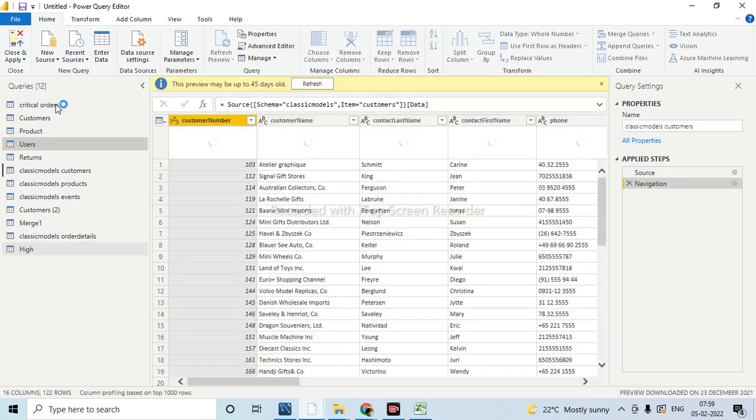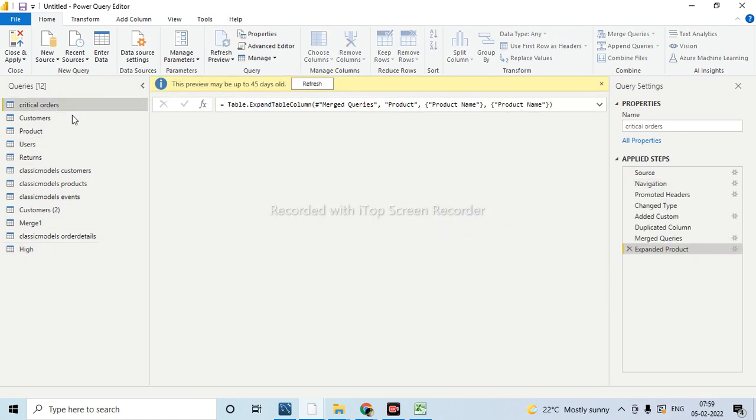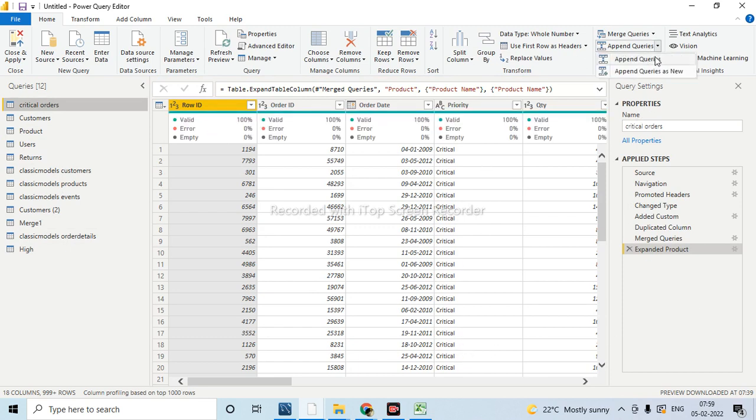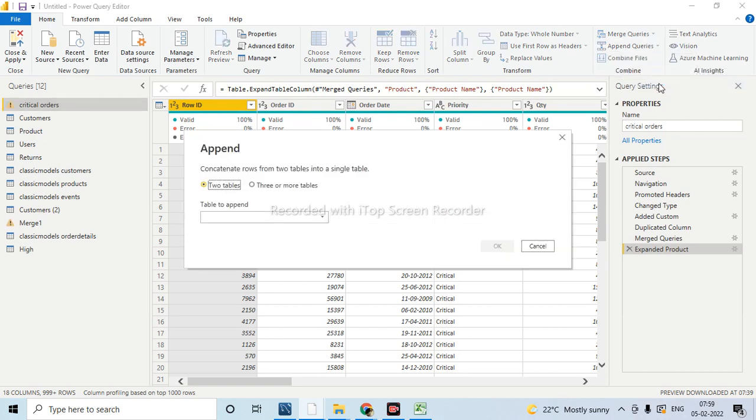Now here in the critical orders, until this step we don't have that information. After the expanded product step, only then we are doing that. Now what I am doing is appending queries. Append queries as new. Append queries as new in the sense, like earlier we have seen merge queries as new, it creates one more table, the same thing.